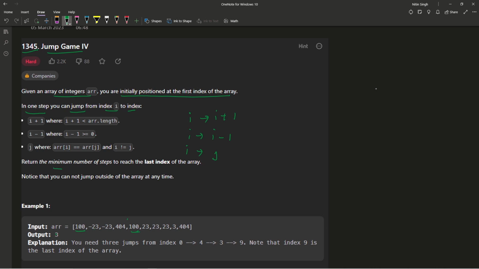Return the minimum number of steps to reach the last index of the array. Now guys, the simple question is that we have to find the minimum number of steps we need to reach the last index of the array. So we are at 0, and we want to reach the last index, that is nothing but 9 here. What is the minimum number of steps we need to take? Because a simple possible answer can be to just increment, move ahead, move ahead, and you can reach the last index, but it will not be the minimum one, right? So we have to find the minimum number of steps to reach the last index of the array.